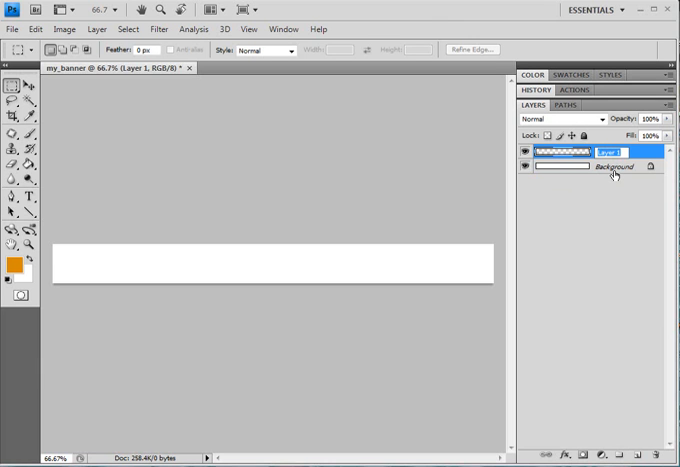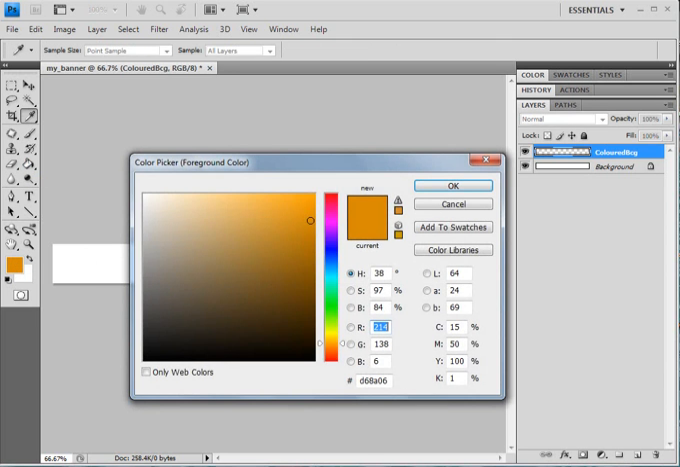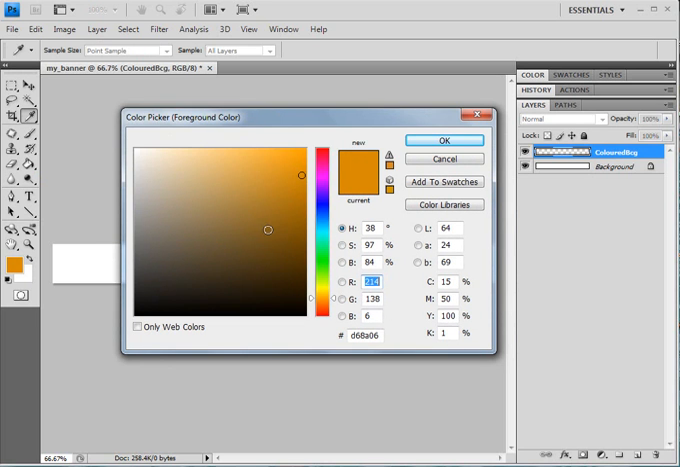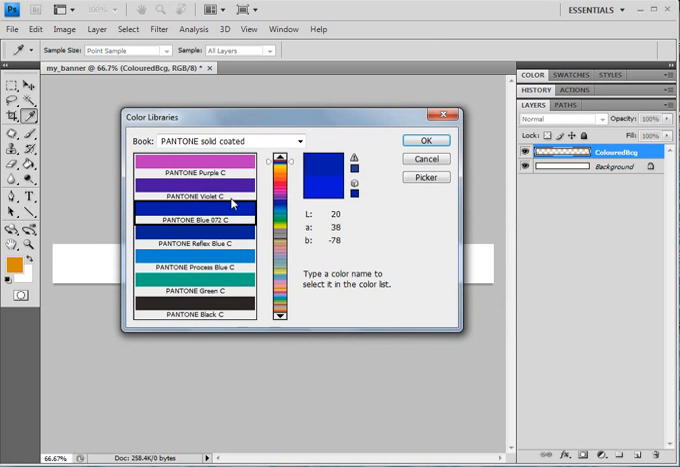And I'm going to call this colored background or colored BCG, something like that. And on this layer, I'm going to put some color in. Now, if all I wanted to do was a single color, I could use this tool here, which is the paint bucket. And to find a suitable color, I just click on the foreground color. Lots of ways of choosing colors. I can go down here and pick a color, or I can go to the color libraries.